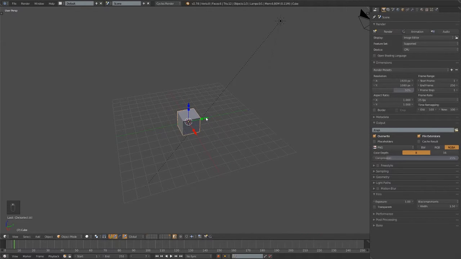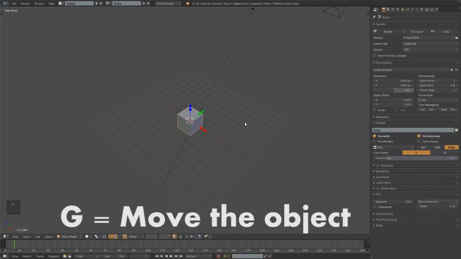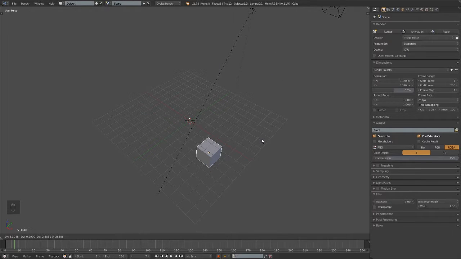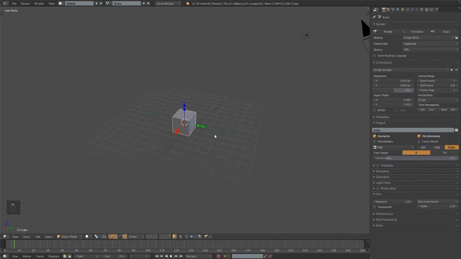Now guys, if you want to move it, the shortcut for moving is G. Press G and you will move your objects wherever you want. Now I am right clicking to move the object back to the same position as it was.